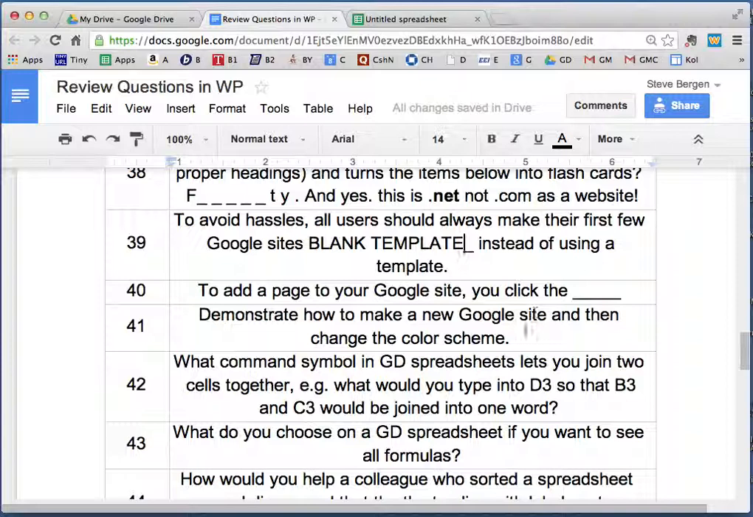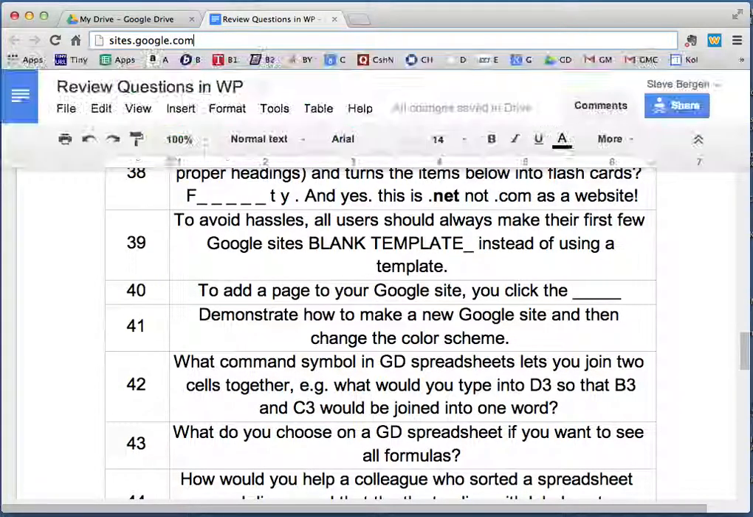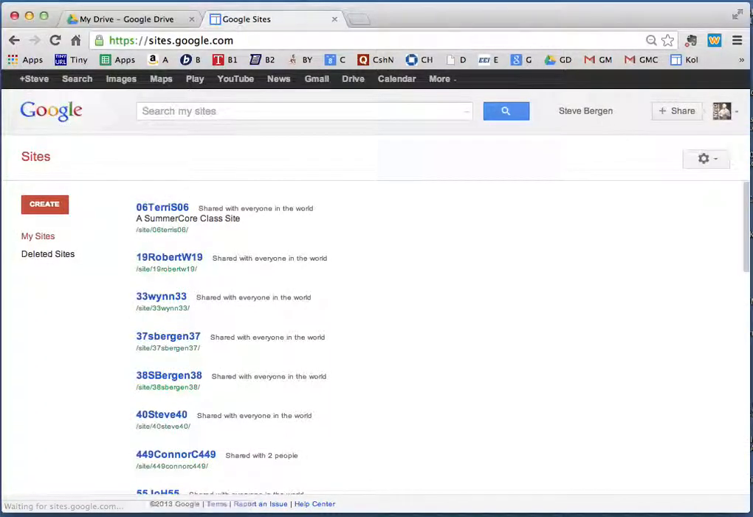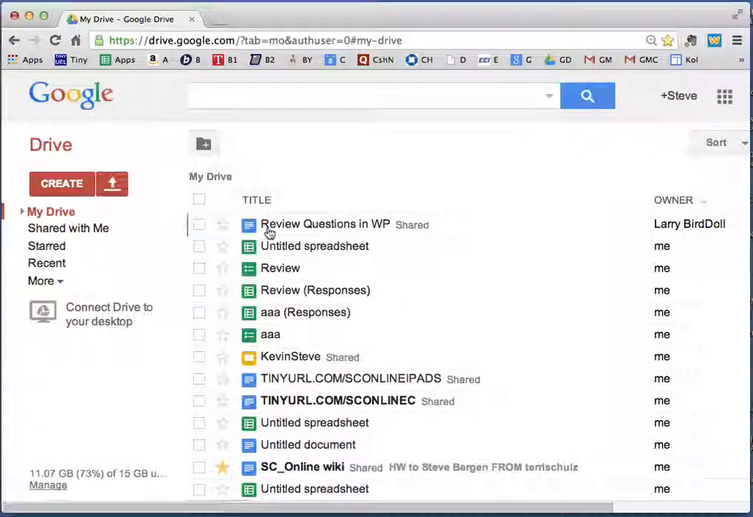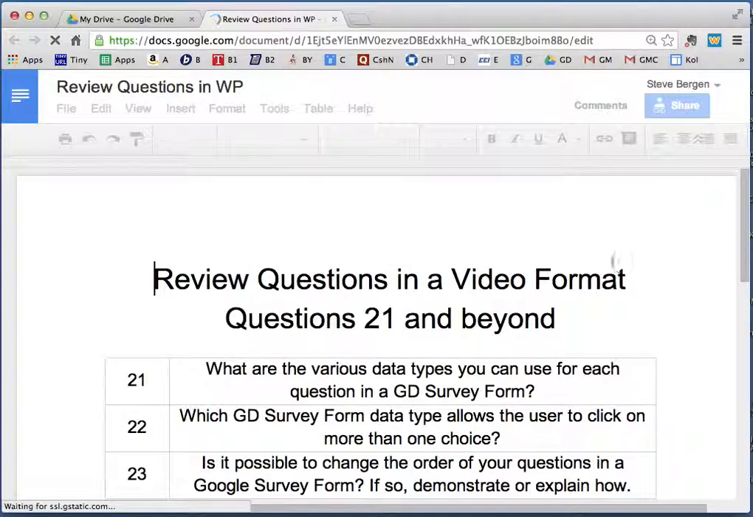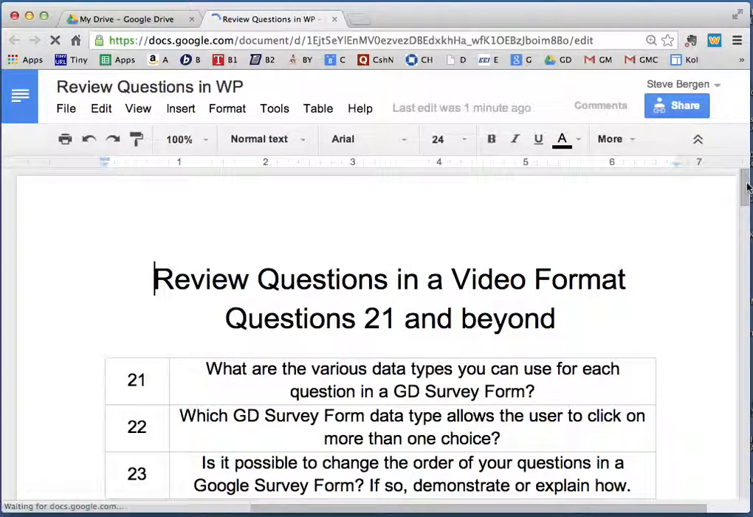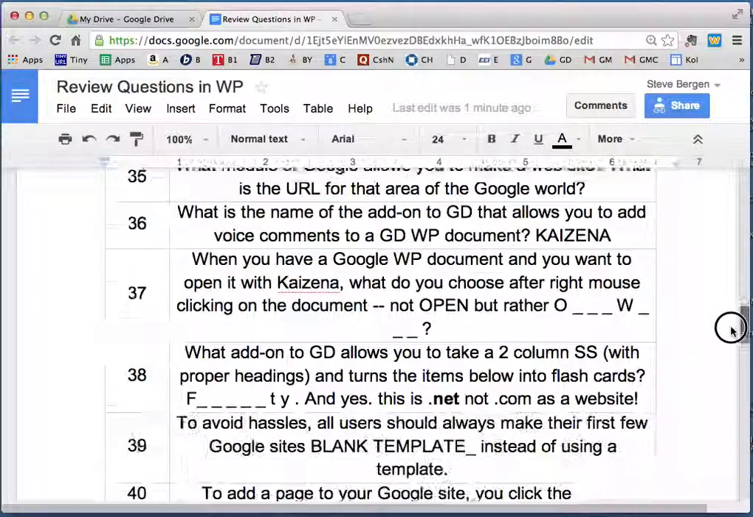You know that. Demonstrate how to make a new Google site and then change the color scheme. Okay, so we would go to sites.google.com. I don't think I'm going to do this whole thing. I'm going to waste too much time. You're going to create a site, and then there's a feature there to change the color scheme, but I don't think I need to do that. Let's see if we can get these questions done. We've only used 14 minutes, and I'd love to get through all of the questions.